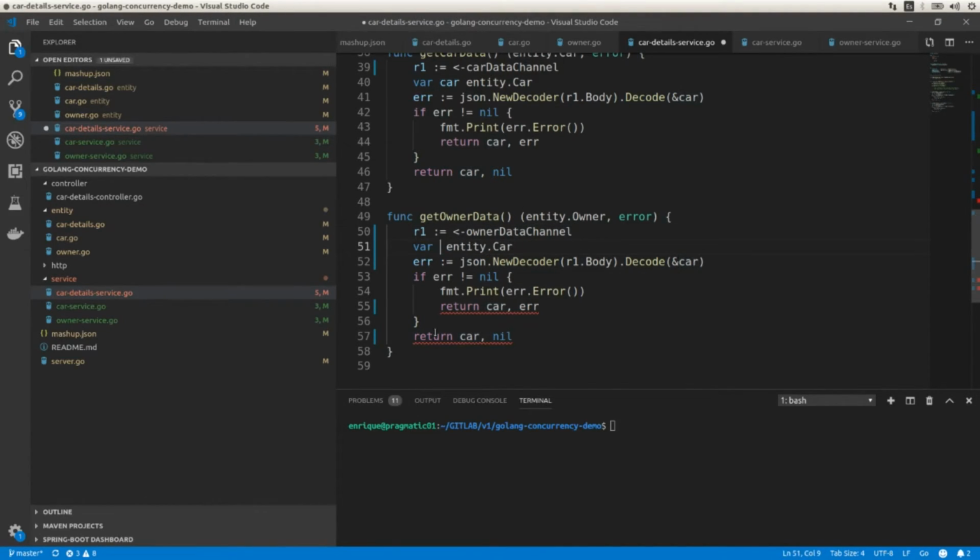And here I'm going to create a variable that is going to be owner, entity.owner. And here it's not car, it's owner, like that. And here I'm going to return the owner. And the same, if we don't get any errors, I'm going to return the owner and nil as the error.